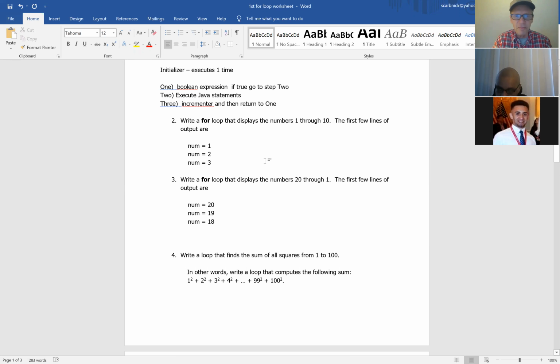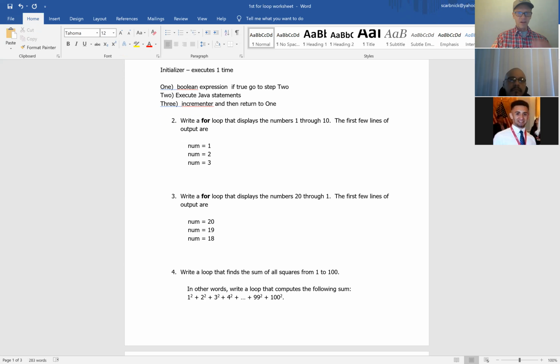Okay, so write a for loop that displays the numbers 1 through 10. And then we're given the first few lines of output. Now, if I just said write a loop, I would use a for loop because I know exactly the number of iterations. It's going to be 10, so it's not unknown. Okay, so let's just try this right here.